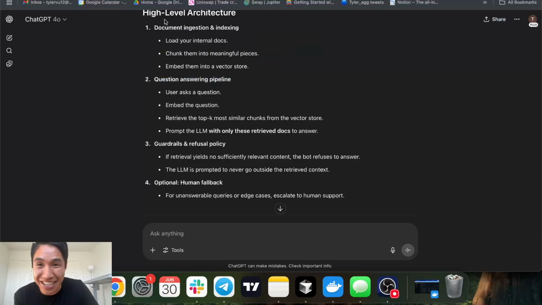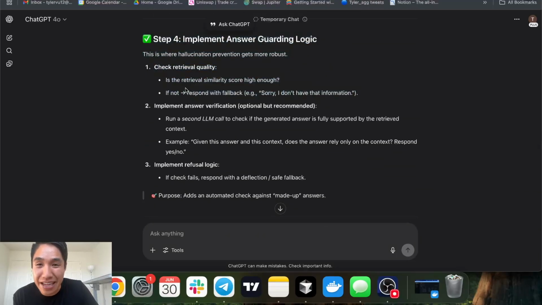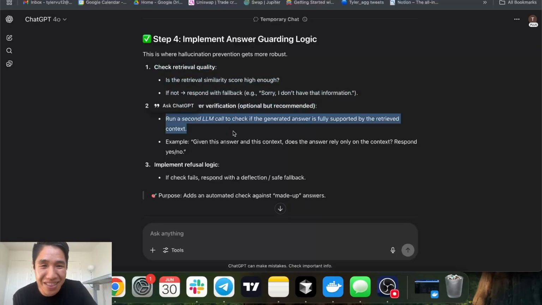The last system design did not have any of this, okay? Like, it did not have any of that, right? This is where hallucination prevention gets more robust. It checks retrieval quality. If the retrieval similarity score is high enough, it implements answer verification logic, so optional but recommended. Run a second LLM call to check if the generated answer is fully supported by the retrieved context.